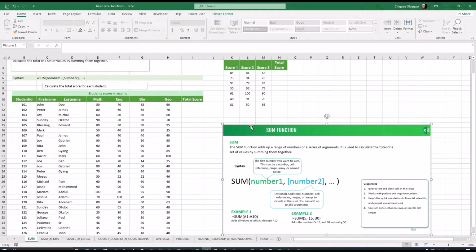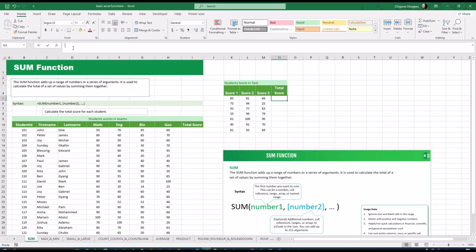I open Excel. We're going to practice with this sample data here. I select this cell. I go to the formula bar. I'm going to type equals SUM. From the definition, we can pass numbers individually. I can decide to add this cell, so I select this cell, separate it with a comma, select another cell like this, separate it with a comma, and select this cell. We want to sum them together, that is, add the scores together. Let me close the function and press enter.